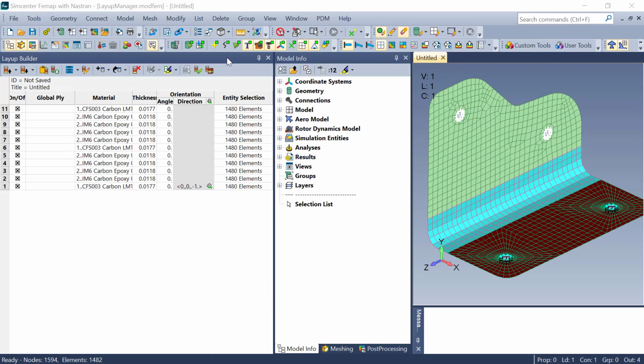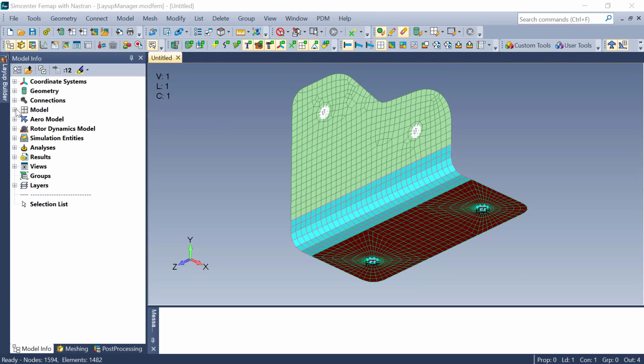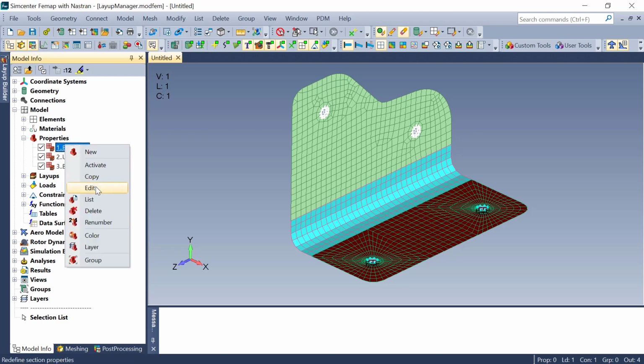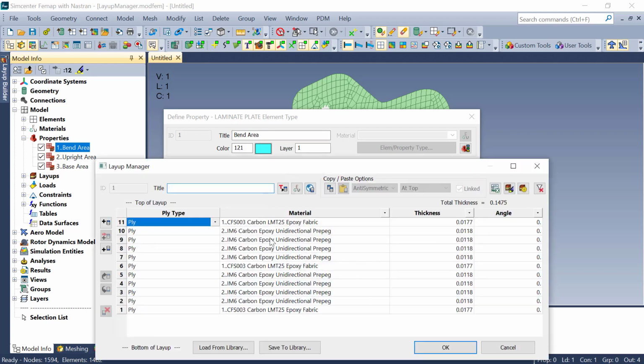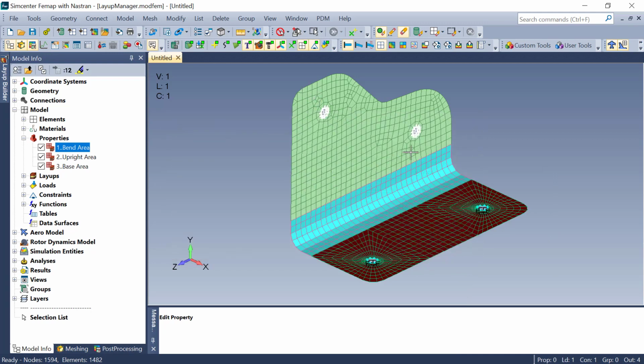Femap 2401 provides a new and more efficient way for creating composite finite element structures with various layups from a new dockable pane called the Layout Builder. If you are familiar with creating composites in previous versions, you would need to make a laminate property with a corresponding layup that defines the stack up and assign that to different areas or regions of the mesh, and then repeat that for all other areas.